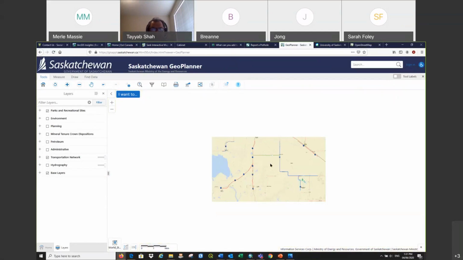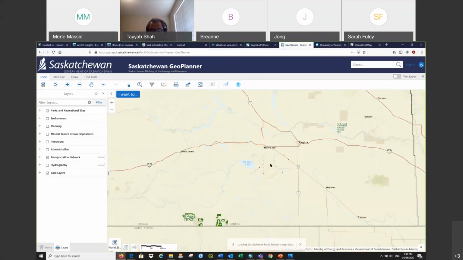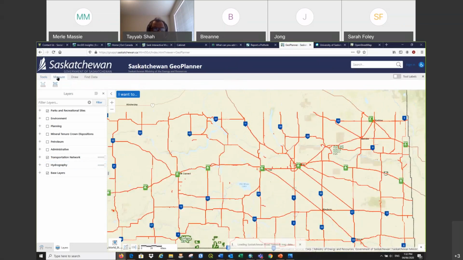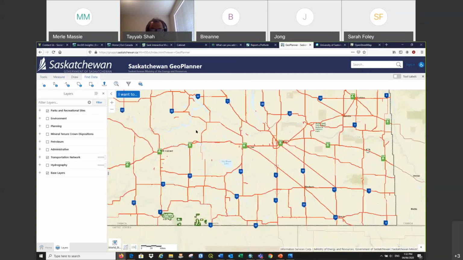So while I'm talking, I believe you guys have had a chance to look around these websites and explore a little bit more and get a sense of web mapping. There are some tools normally available with which you can do measuring, draw something, and find some data. These are tools usually provided for the people.